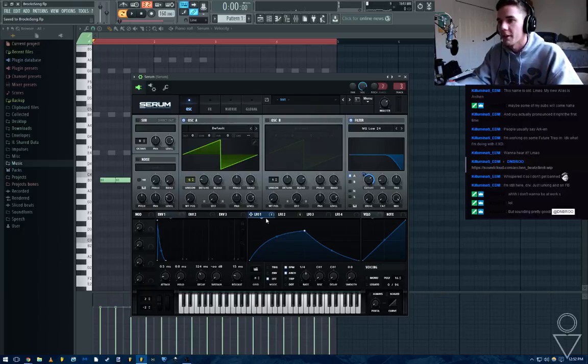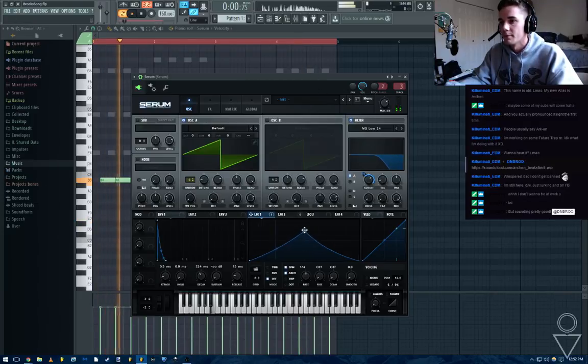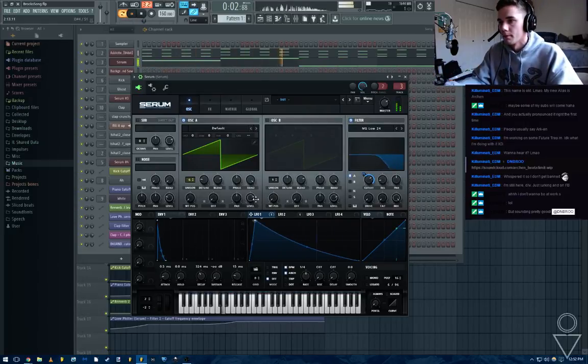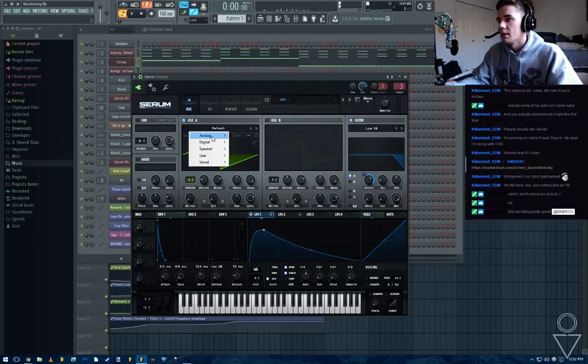One thing I can complain about Serum with FL Studio is that you can't automate where these dots are, unfortunately. If I could, I'd automate this to go from here to go up. Just a little something, but... not digging this sound right now.